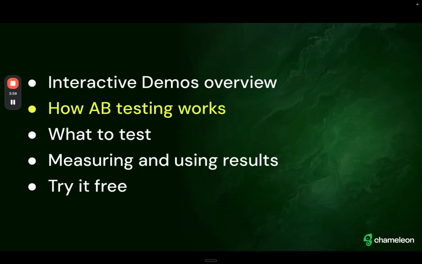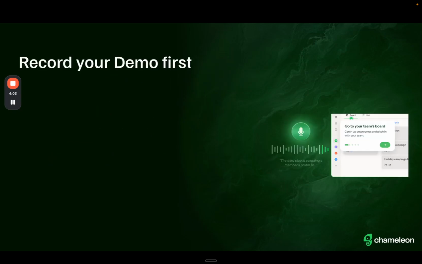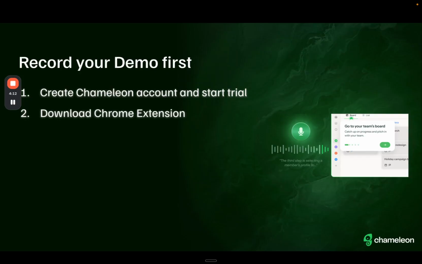Okay, let's move on to A/B testing in interactive demos within Chameleon. So just to give a quick heads up, how it would work is first you have to record the demo. And you do that by having a Chameleon account and starting a trial, if not already. You download the Chrome extension. You can get that from the Get Started page in Chameleon's dashboard.